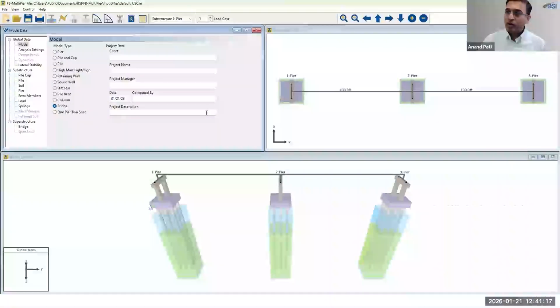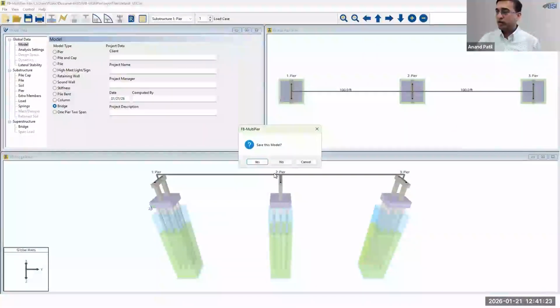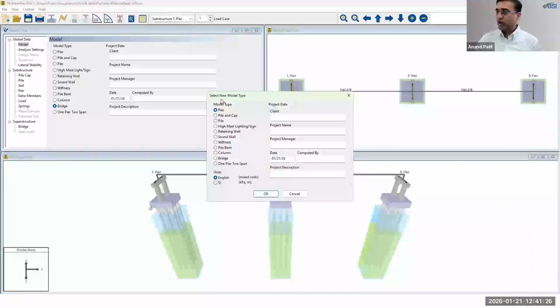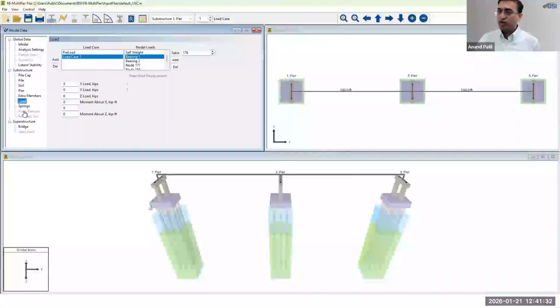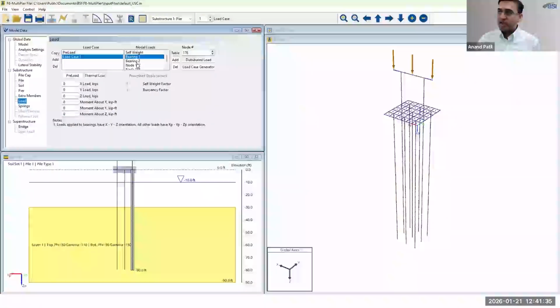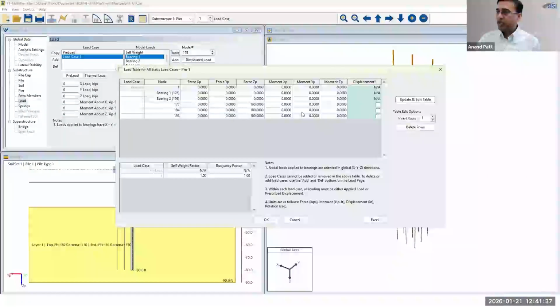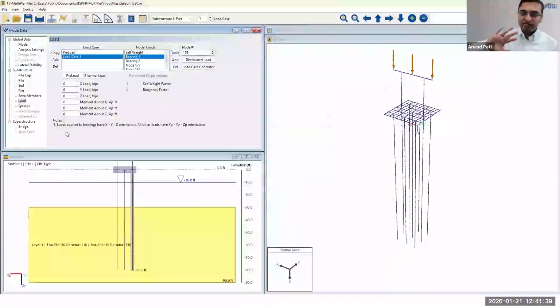So if we don't get any questions, let us show an OPS model for you guys. If you open up FB-MultiPier here, a bridge model, this is a default bridge model. You can go into the new model and default bridge model. So if you go to the load cases, this just has the dead load for now. But you can have different load cases for your whole bridge, or you can have 10 bridges, too many piers, I would say, in the bridge.